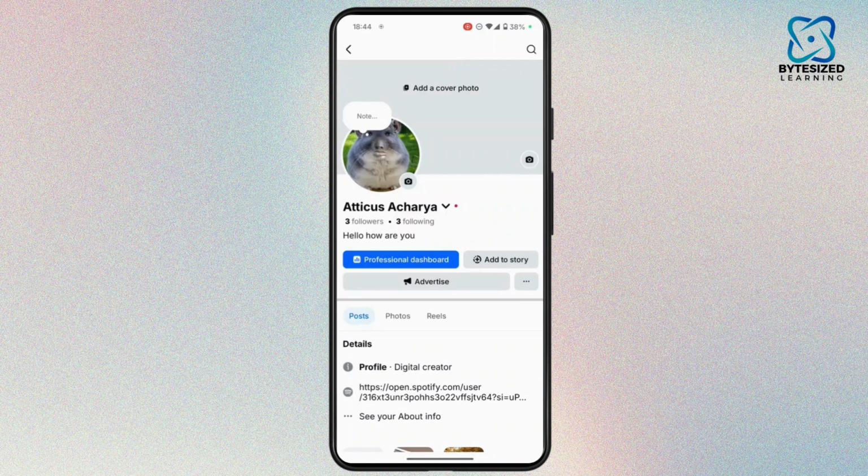And after you've enabled your professional mode, you will have the follow button automatically on your page. Now if you want to see what it looks like, tap on the three dots again. Now it's right besides advertise.